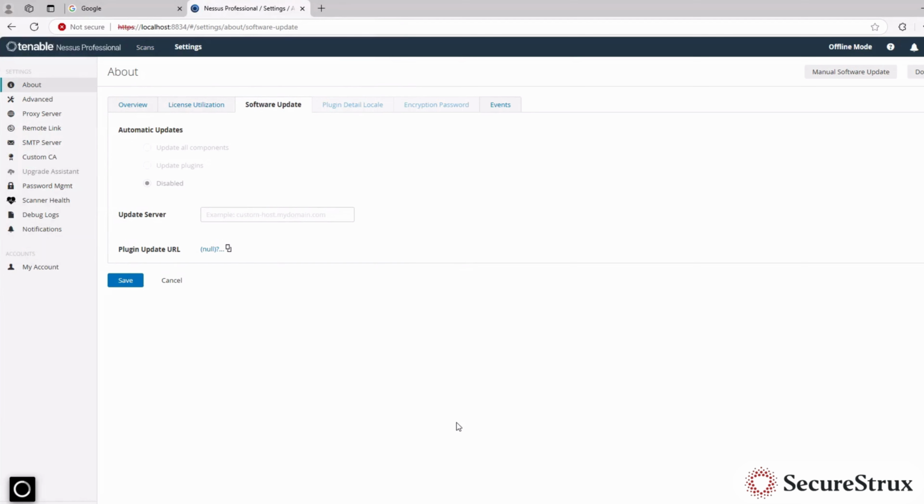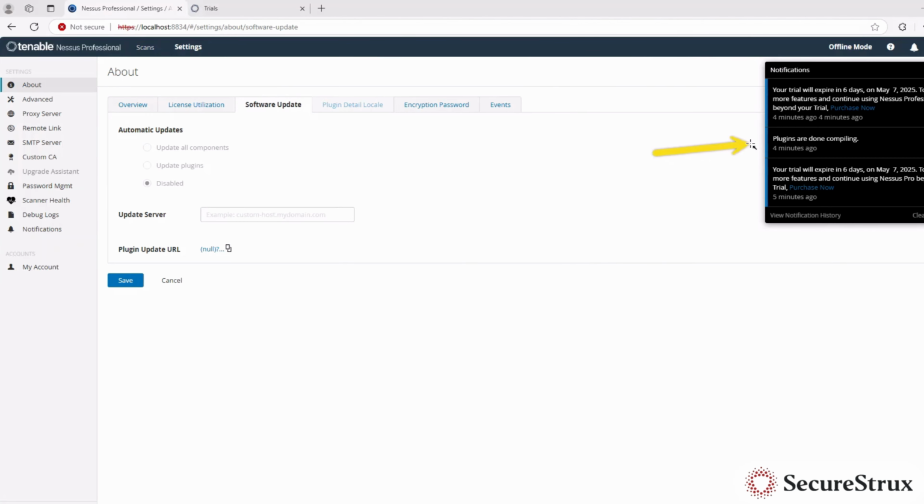This process does take some time to complete, so please be patient. You'll see the little wheel in the bottom left-hand corner of your screen there spinning. I would recommend waiting until that completes or until you're notified that plugins have been uploaded before you proceed. Well, as you see here, plugins have finished compiling. Just a heads up, it took my system about 30 minutes to extract and compile the plugin archive that I uploaded. So please be patient with the process.